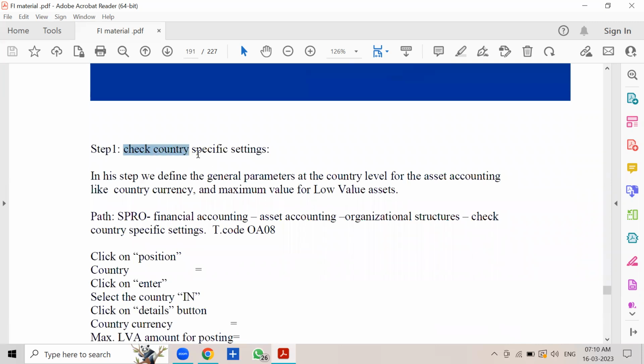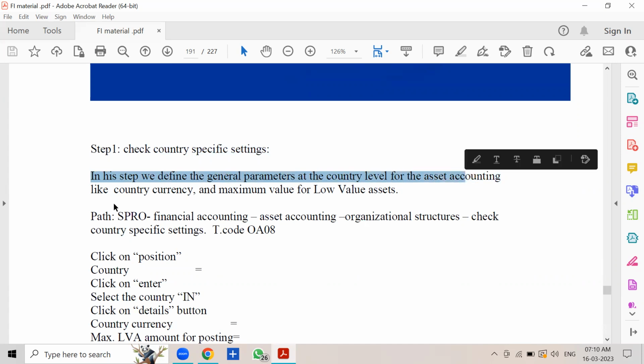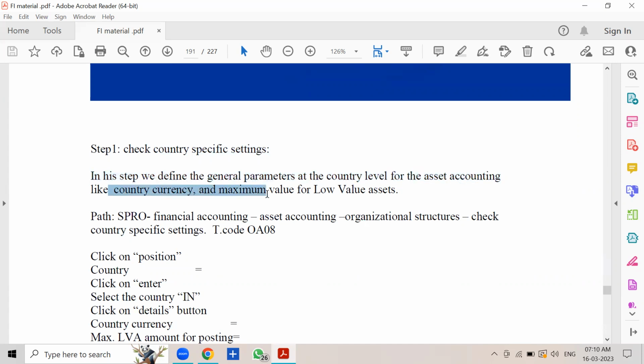So, check country specific settings. In this step, we define the general parameters at the country level for asset accounting, like country currency, maximum value for low value assets, etc. So while doing the step, I will explain.